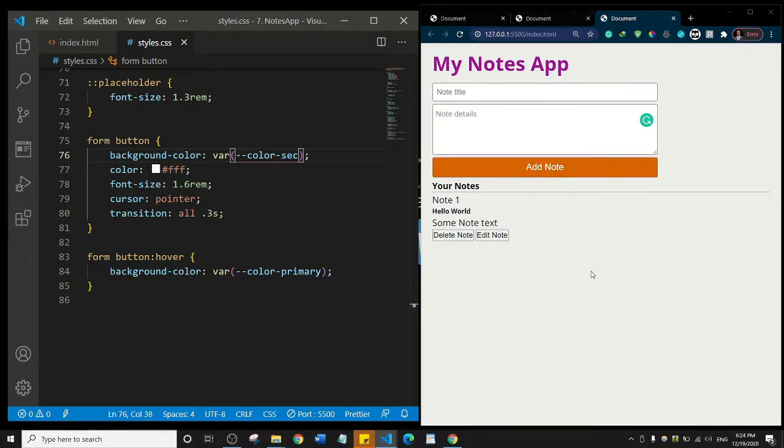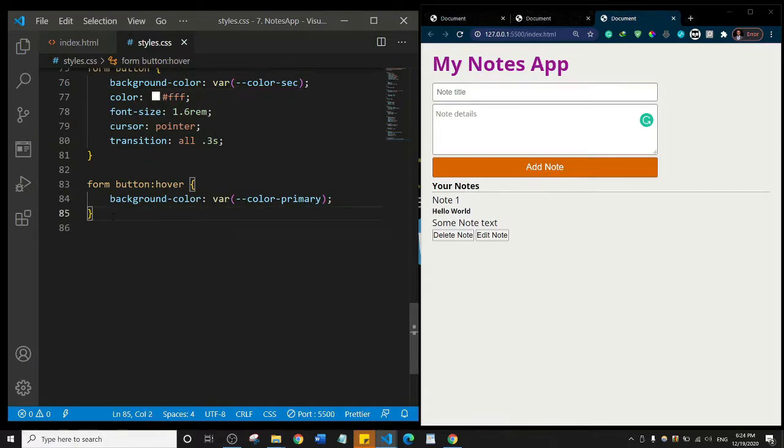All right, so now it's time to style these guys here because this is how the notes will be displayed. So let's come here and let's say notes.